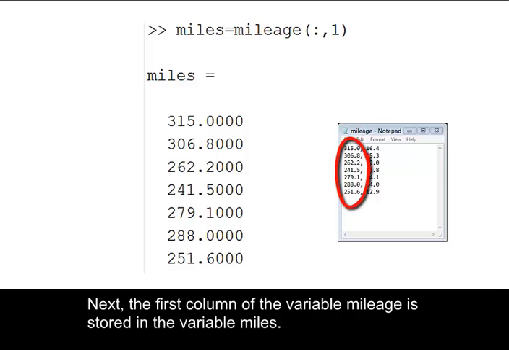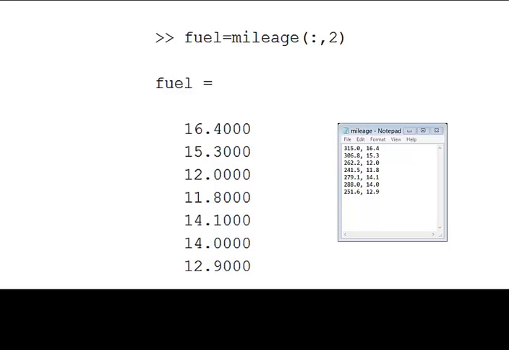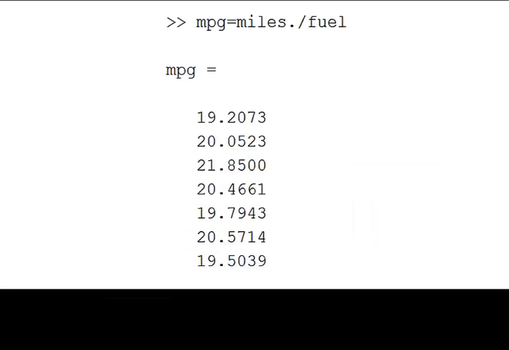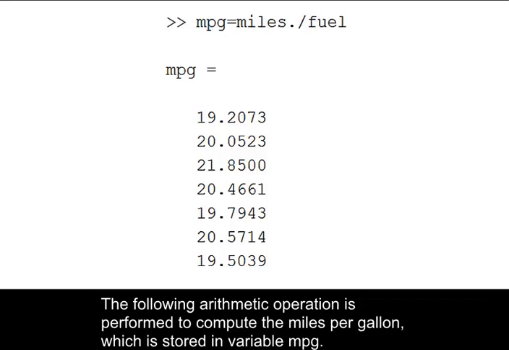Next, the first column of the variable mileage is stored in the variable miles. The second column of the variable mileage is stored into the variable fuel. The following arithmetic operation is performed to compute the miles per gallon, which is stored in the variable mpg.